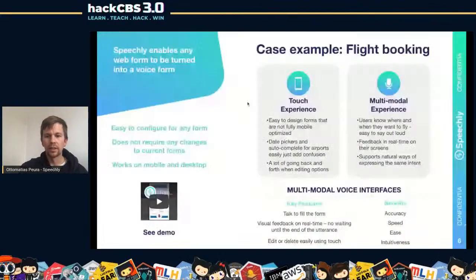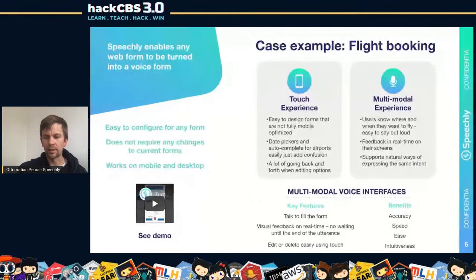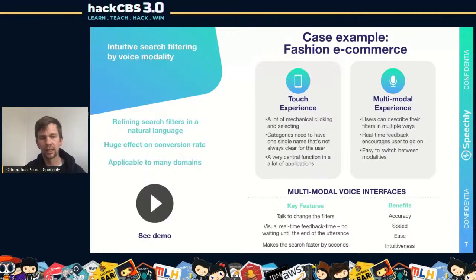So that was another example. Good. So here again, the multimodality and the real timeliness. So the user gets feedback as they speak, and it's easier for them to understand whether they are understood correctly or whether they need to fix something either by voice or touch.